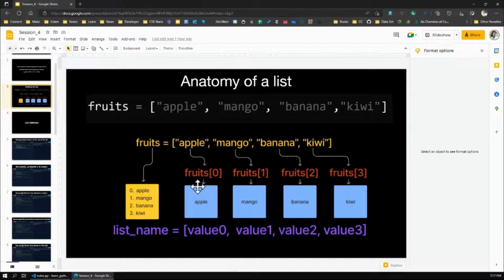Okay, and if I want to call these values, then I can do something like this: fruits 0, fruits 1, fruits 2, fruits 3. All right, so yes, this is the way you would create a list.